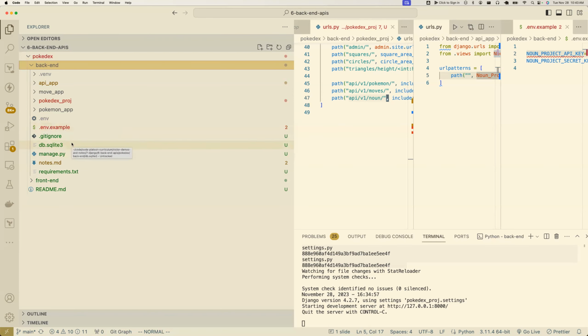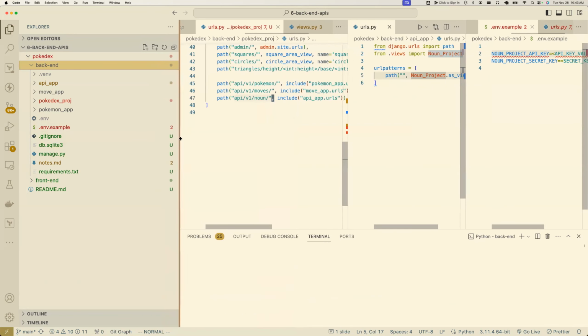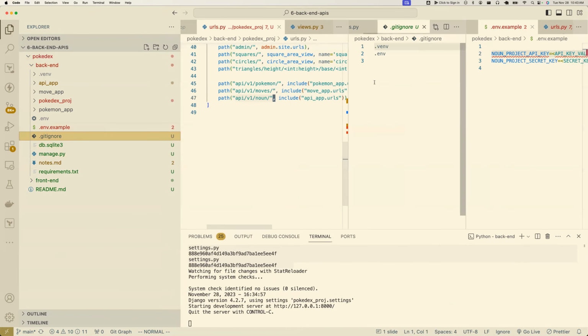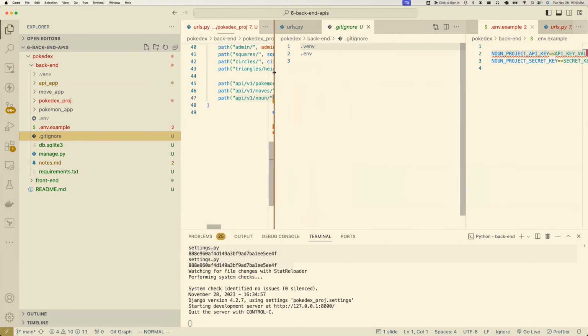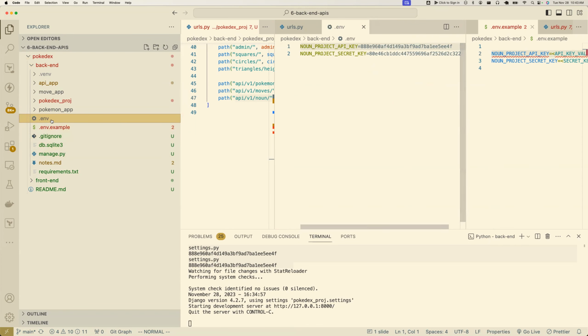Did you do anything in that git ignore? I think I missed that part. Yes, I absolutely did. Thank you for asking. And that's probably the most important part of working with environment variables. So I created this file .env that's going to hold our secret key information.